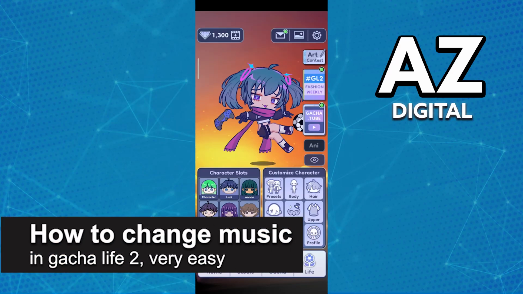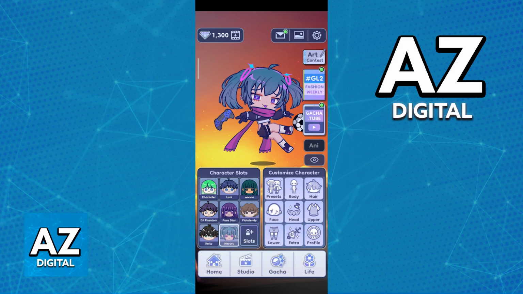In this video, I'm gonna teach you how to change music in Gacha Life 2. It's a very easy process, so make sure to follow along. Changing the music is extremely simple. You will be able to change the song that plays on the lobby, and you have 6 options to pick from.